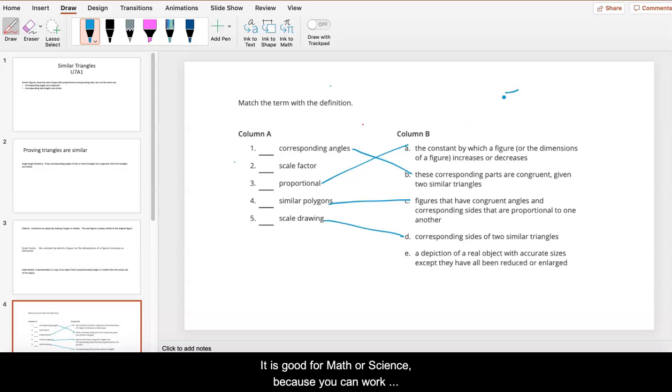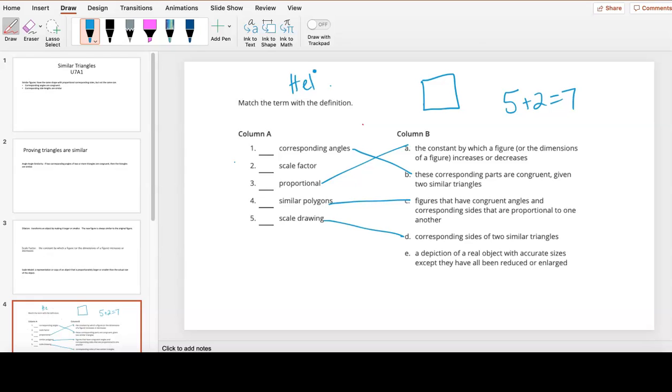It's good for math or science because you can work through problems on the board with your own handwriting. You can write out equations, you can draw shapes and symbols, you can write text, whatever the purpose of your lesson is. It's an excellent way to be able to present, similar to a doc camera or a whiteboard.